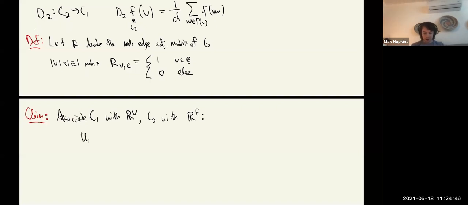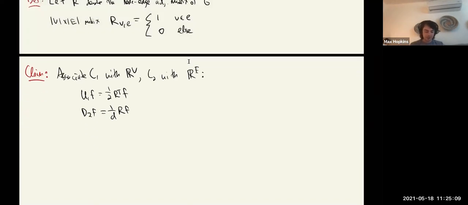I claim that U1 F is equal to 1/2 R transpose F, and that D2 F is equal to 1 over D times R F. So basically, these formal averaging operators that I've defined are really just the node edge incidence matrix and its transpose. I'll give a quick intuitive explanation of why this is true. I'll leave the full proof as an exercise. I think it's worth working through these things to make sure you understand what's going on with the up and down operators. But let's just look at U1 of F.